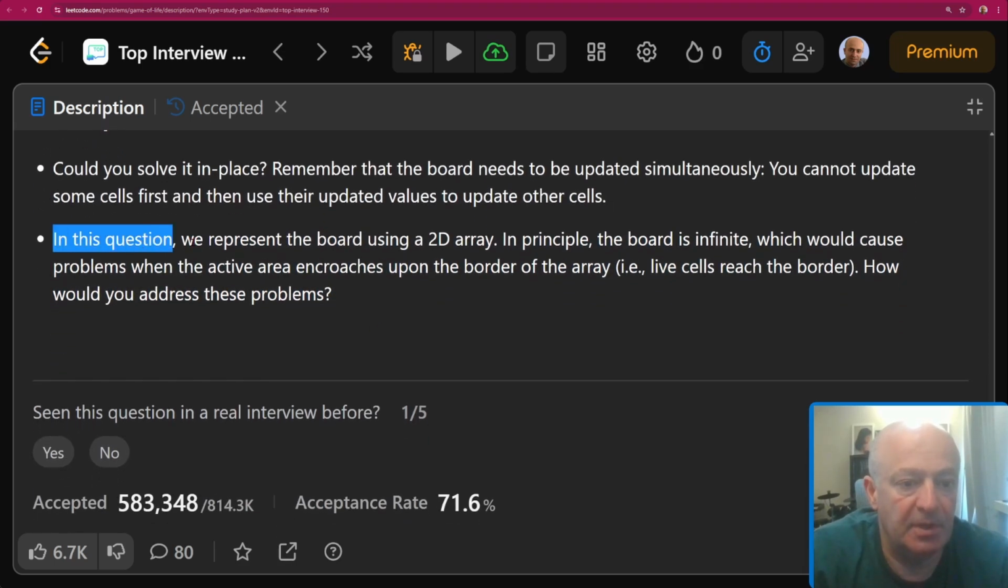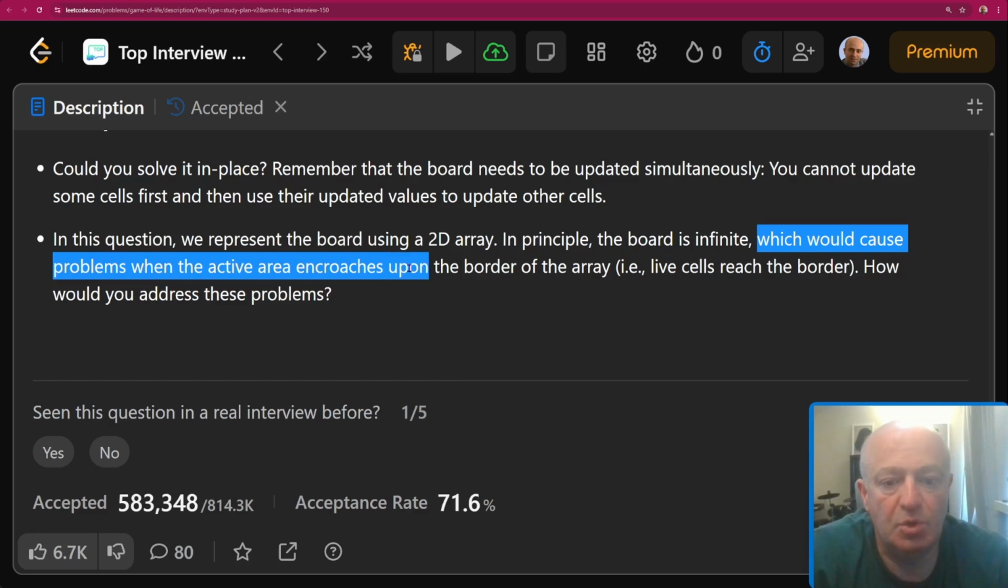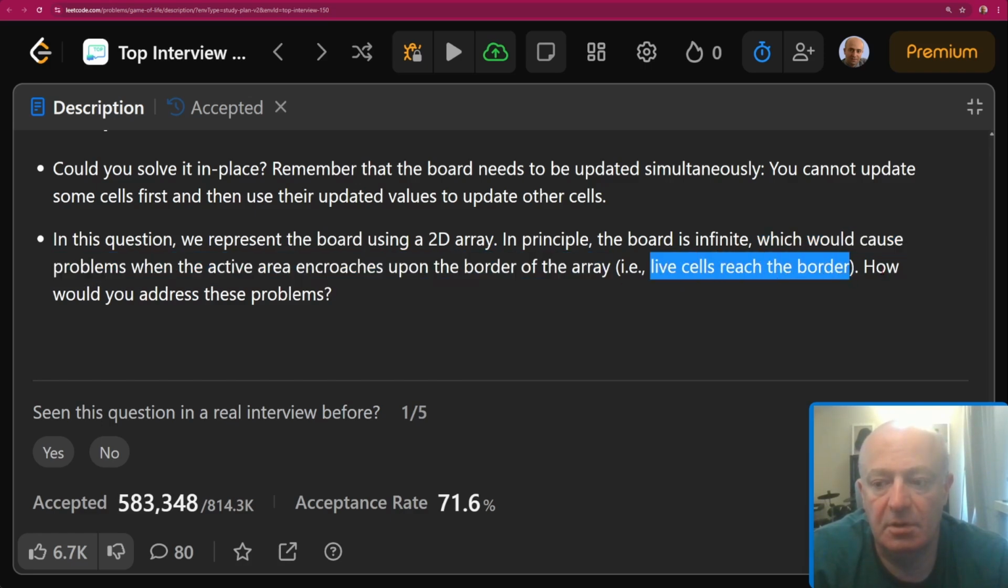In this problem, we represent the board using a two-dimensional array. In principle, though, the board is infinite, which would cause problems when the active area encroaches upon the border of the array. Does live cells reach the border? How would you address these problems? So basically, how would you address the problem of trying to represent an infinitely sized Conway's game of life board?